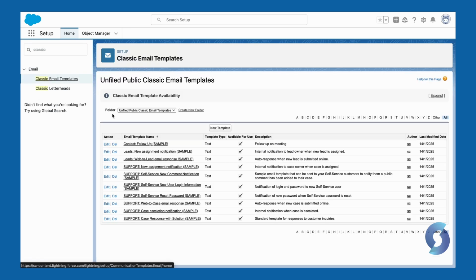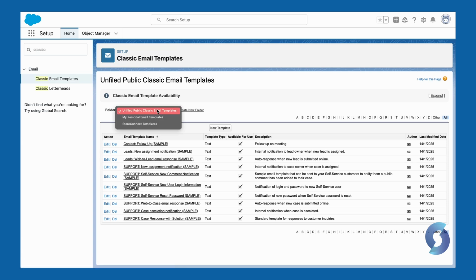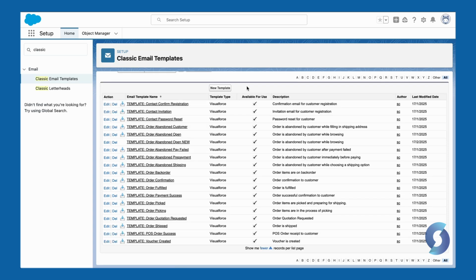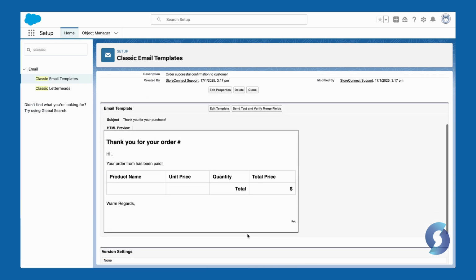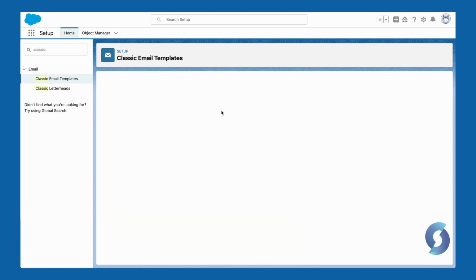Open this, and then if you open up the folder here, you'll find StoreConnect Templates. And here are all the email templates which come with StoreConnect. So I can simply locate the one which refers to order payment success. I'll open this up. And here we have a basic preview of what that email actually looks like. And then we can open this up by clicking Edit Properties.